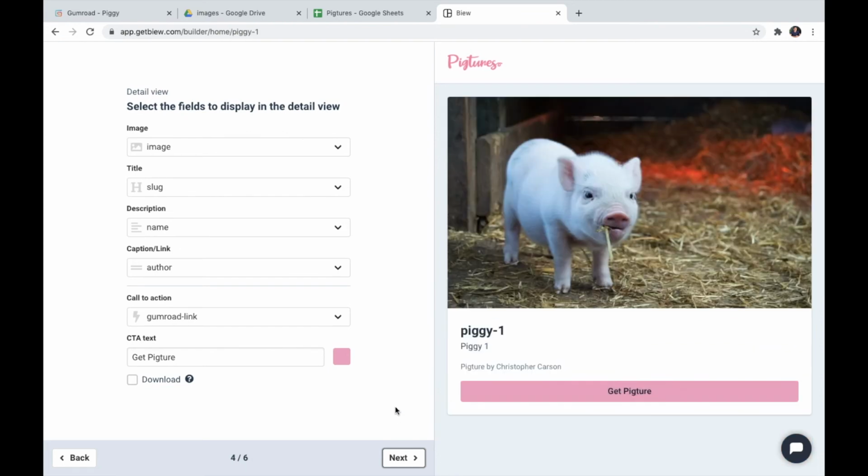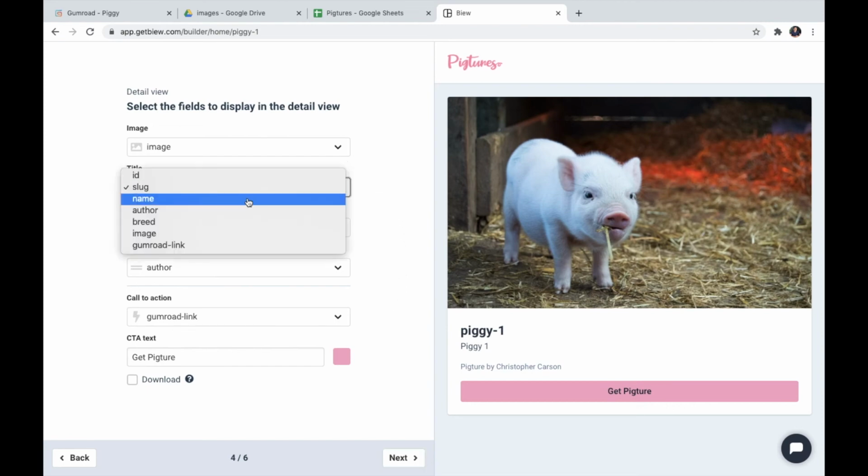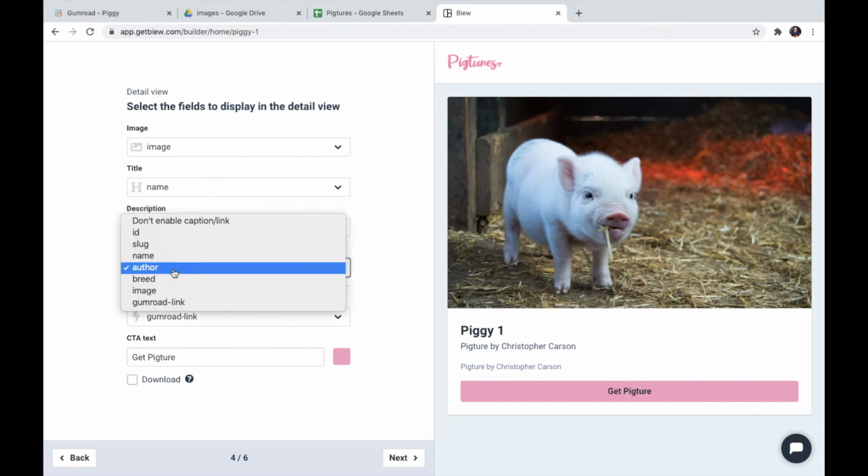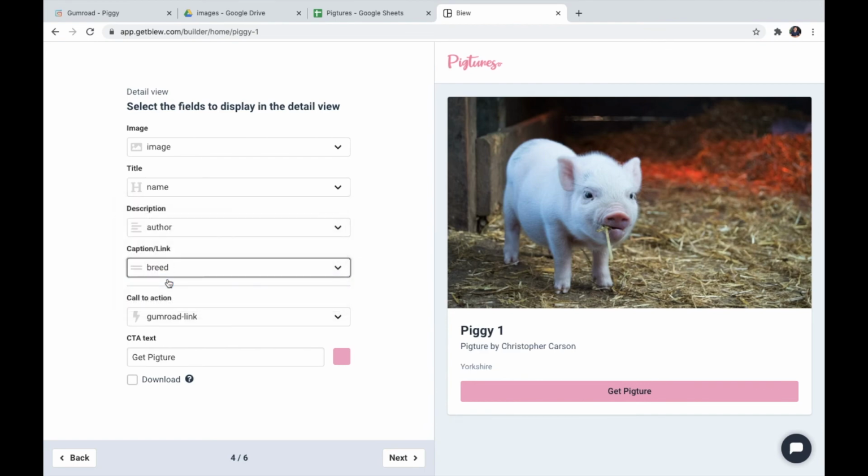This is the single page view for each of the items in my Google spreadsheet. That's why the slug header is recommended. This will allow me to click the cards and take me to the single page view of each card. If you don't want this section, simply don't add the slug header in your spreadsheet. In this case, I'll keep it.